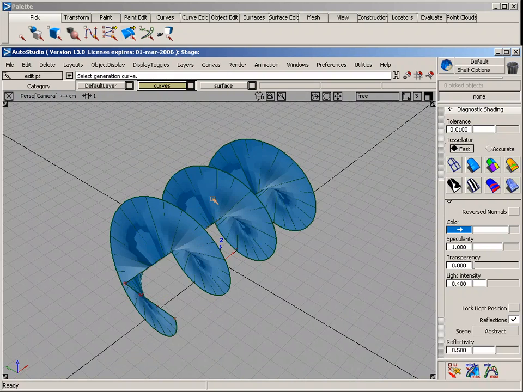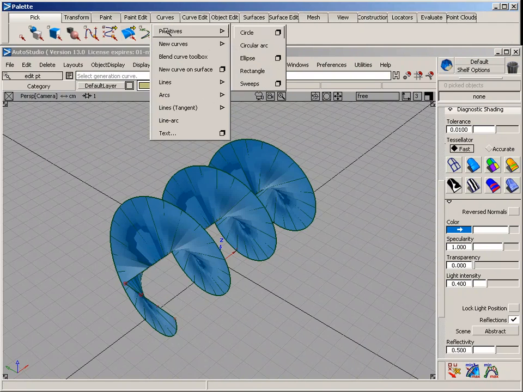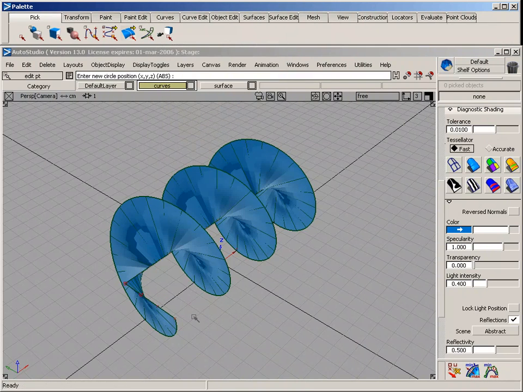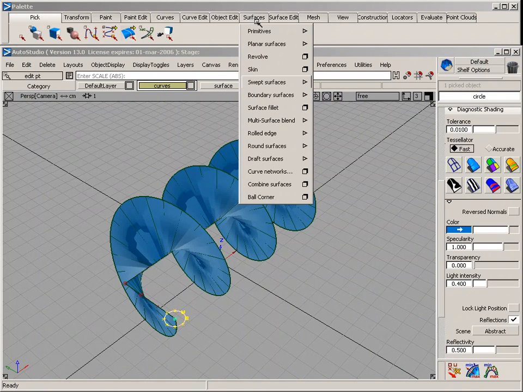In this case, I use this a lot of times to, for example, create a spring or bottle thread. I'm going to bring in a circle here. This circle I'm going to scale to size 1. I'm just going to use the extrude tool, surfaces, swept surfaces, extrude.